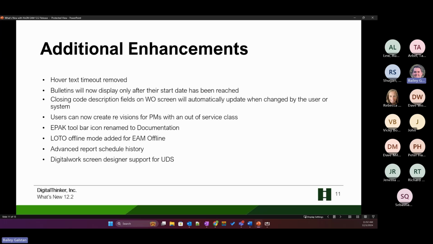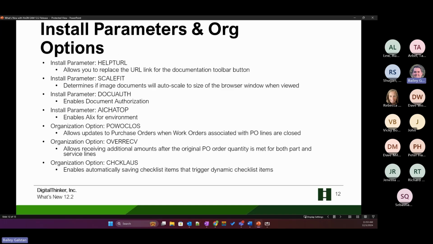They've added a lockout tagout mode for EAM offline. They've also added a new report called Advanced Report Schedule History. And this report allows you to see the details on cognitive scheduled reports. So like when they send out and who they're going to. And then lastly, they've added screen designer support in digital work for user-defined screens.